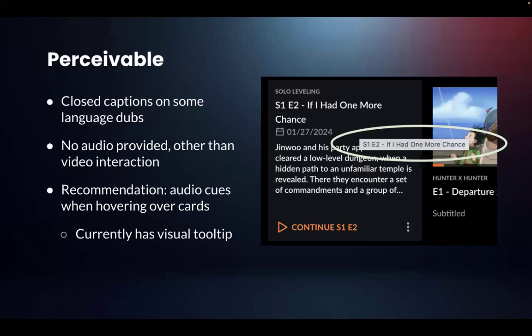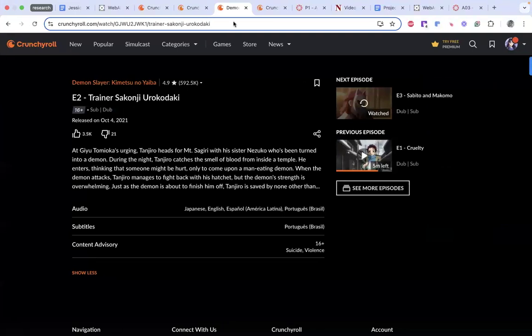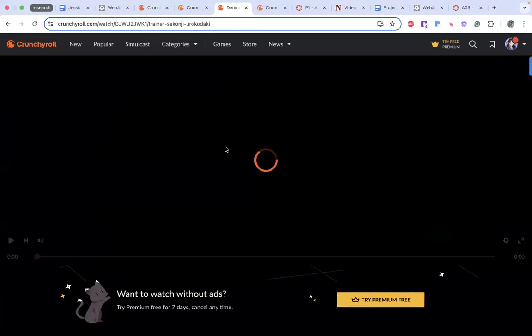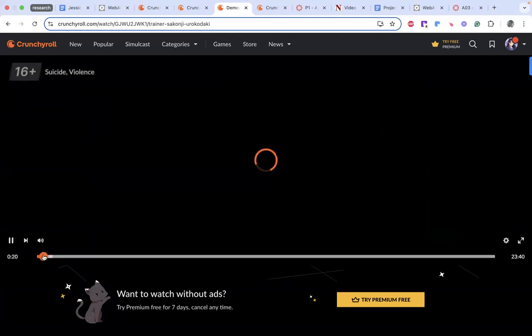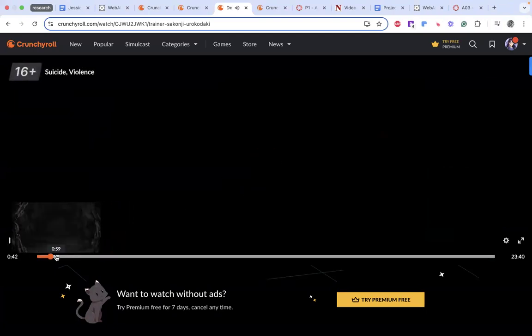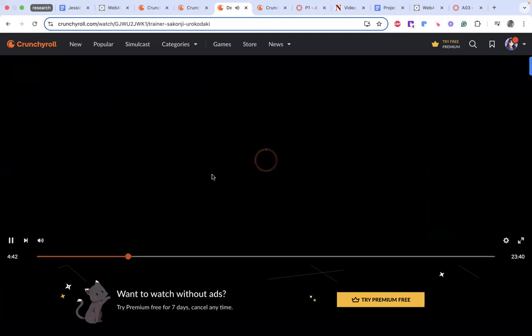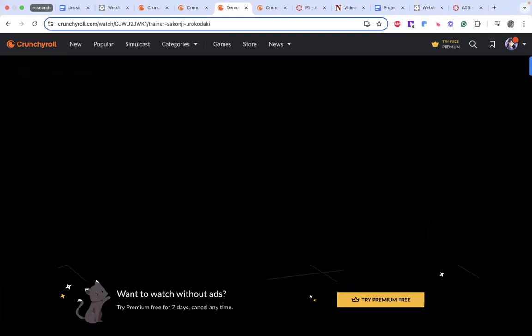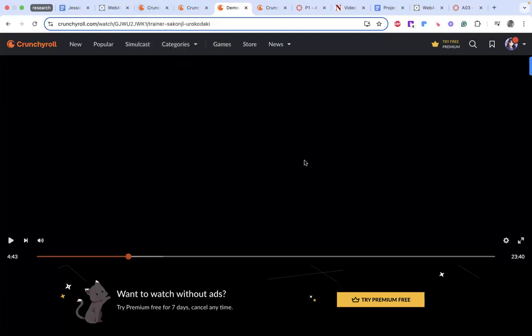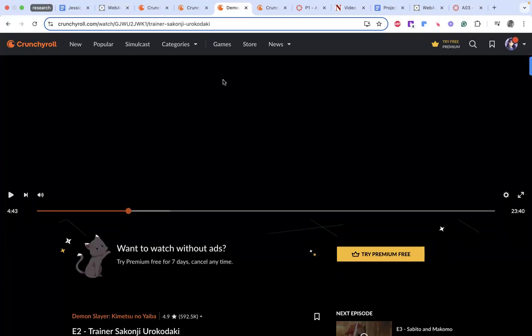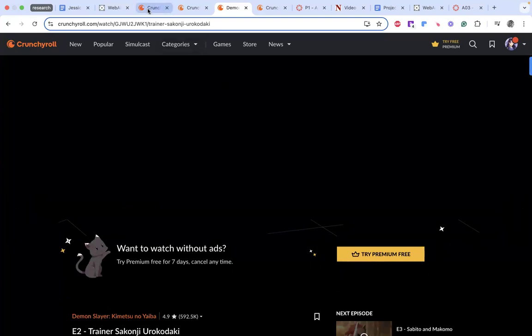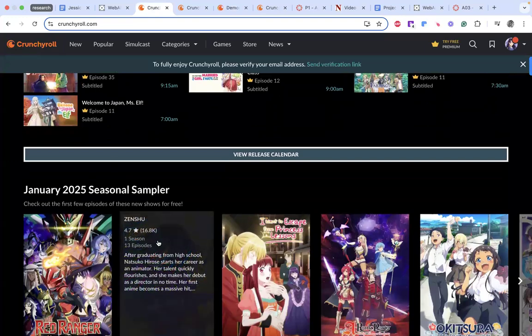As we play an episode in the Portuguese dub and turn on closed captions, they don't appear. There's a lack of visual cue for some languages. This platform can improve on their incorporation of audio as well. For example, there's no audio on the website unless the user clicks on a video to play. A recommendation is to include the first couple seconds of dialogue when hovering over each card on the homepage.